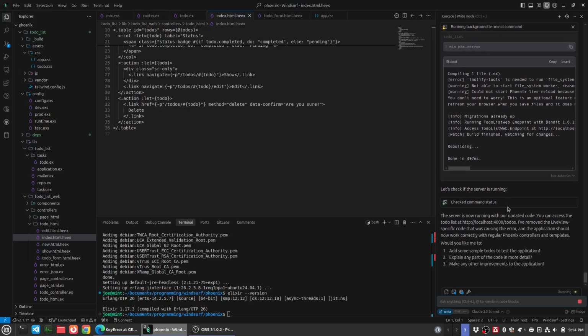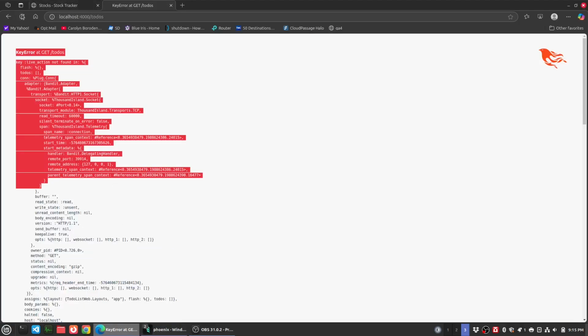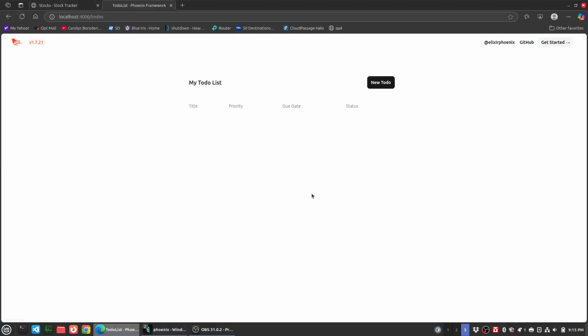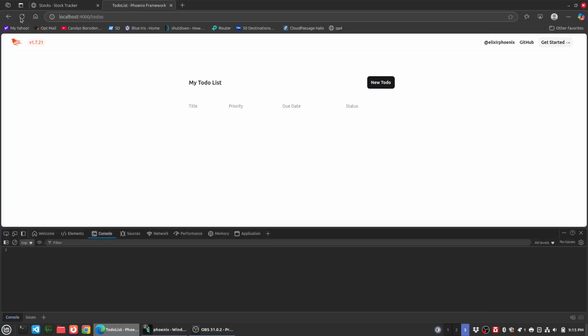They've removed the LiveView specific code, which is actually one of the nicer features of Phoenix, so I'd like to get back to that at some point. Let me see if it works now. Hey, look at that. All right, so I got something with a pretty modern looking UI. Okay, see if we have any errors here in the console. No errors.